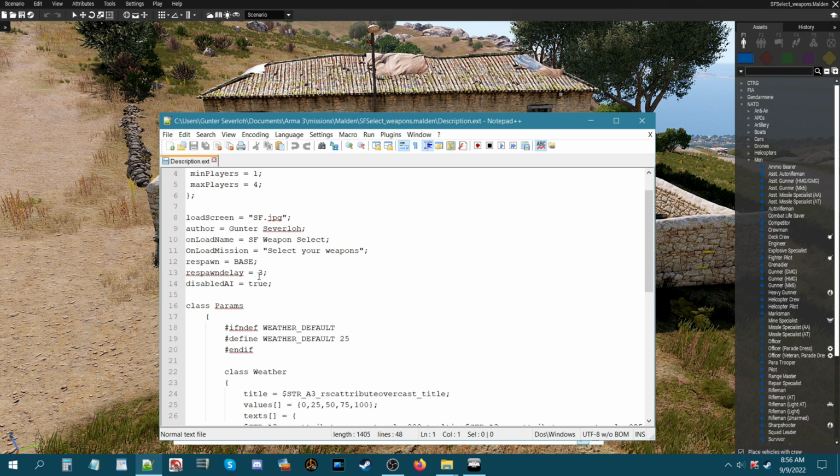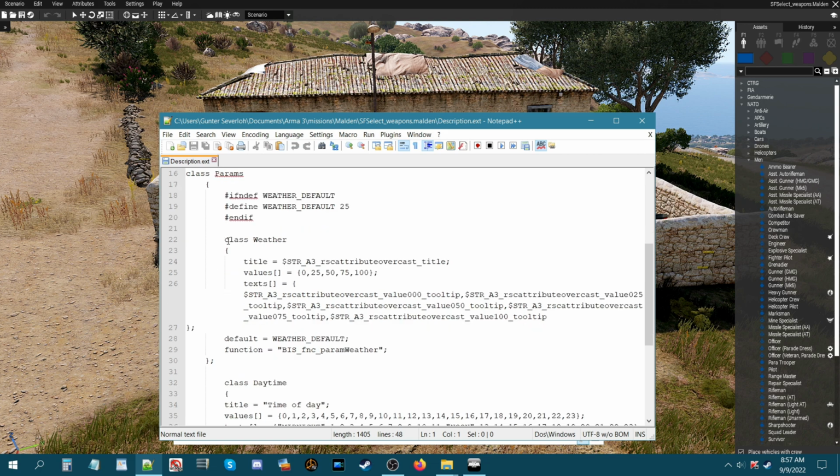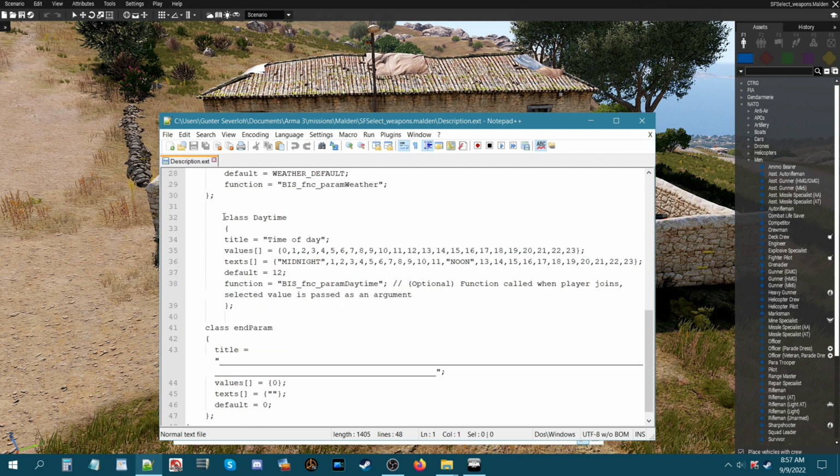Respawn base, respawn delay is 3 seconds. That means when you die, you respawn in 3 seconds. I disable the AI, which is true, which means when you get into the server, the AI won't be there. So next we have class parameters, and this is for the weather. This is class weather, so you have nothing to change here, but this is the code to change the weather. Then we scroll down to the class daytime, and by default it's set to noon, and this allows you to change the time of day to any hour of the day that you want.